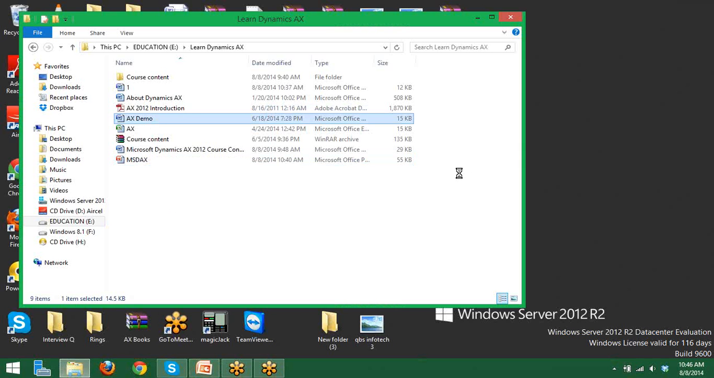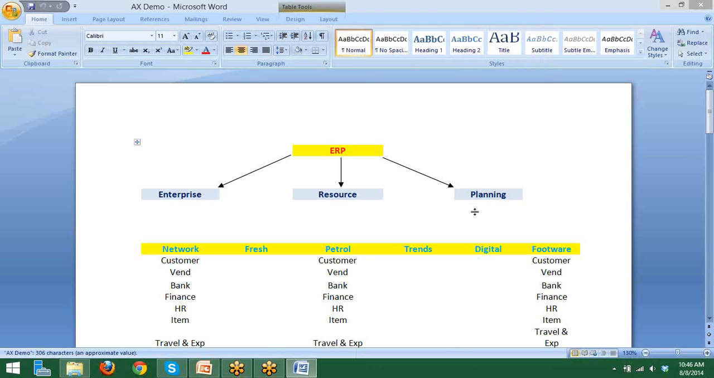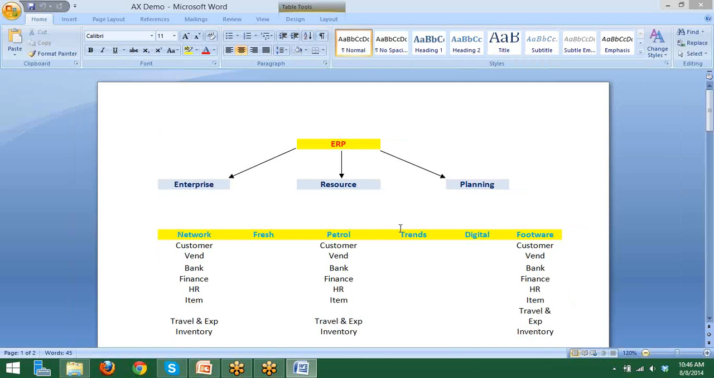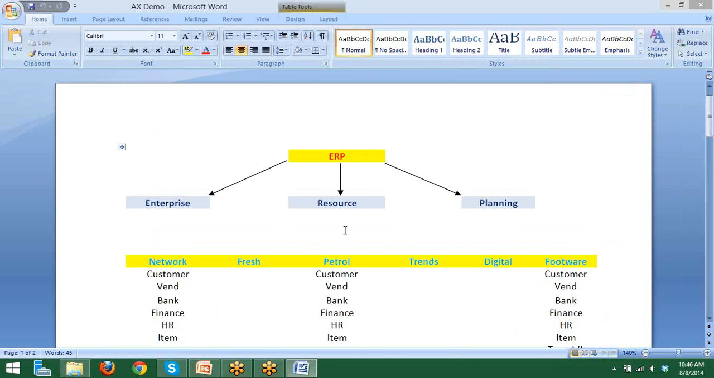So what exactly is an ERP product? ERP stands for enterprise resource planning. That is the definition: enterprise resource planning. Microsoft Dynamics AX is also an ERP product.